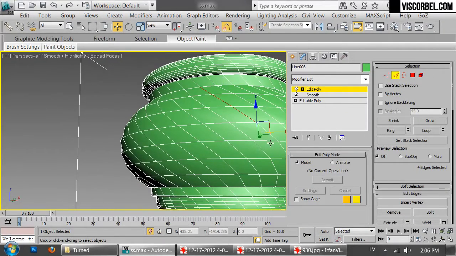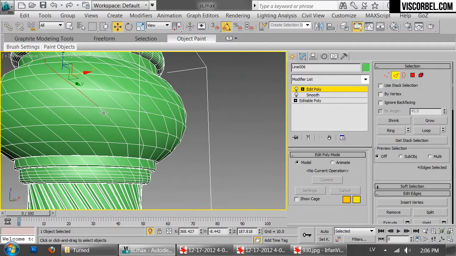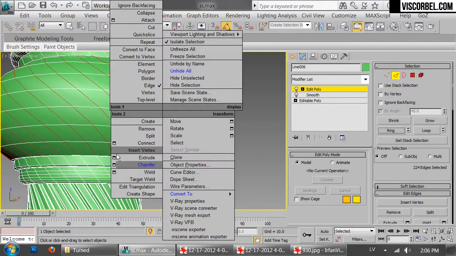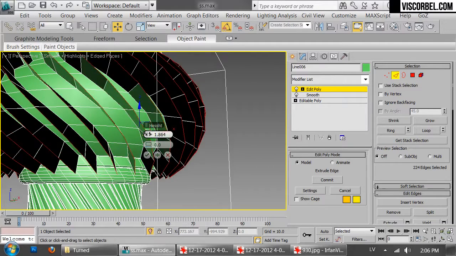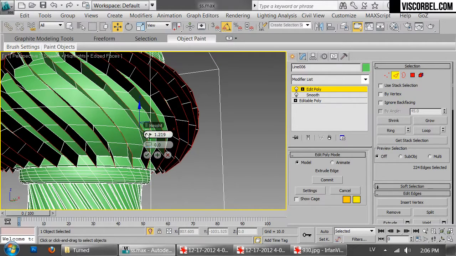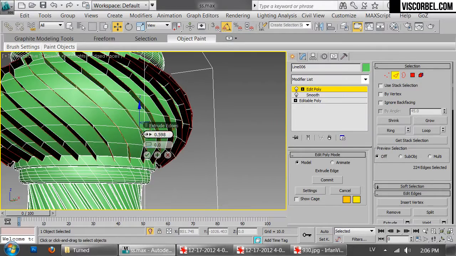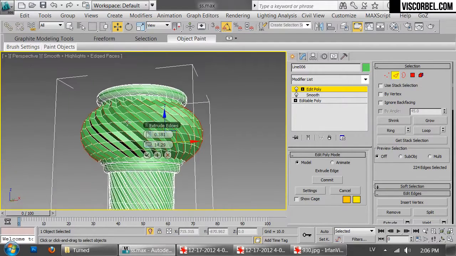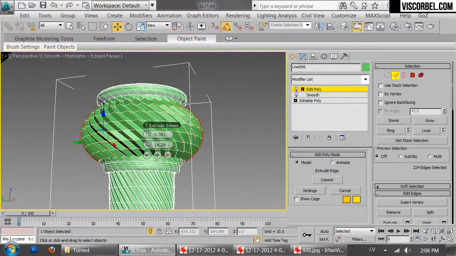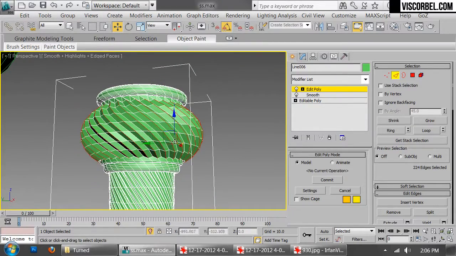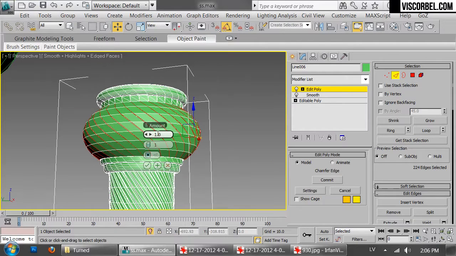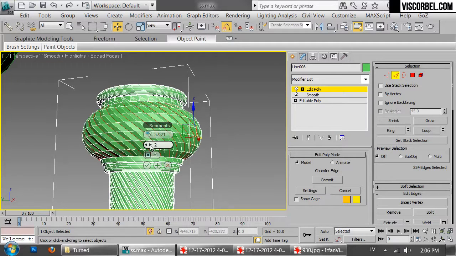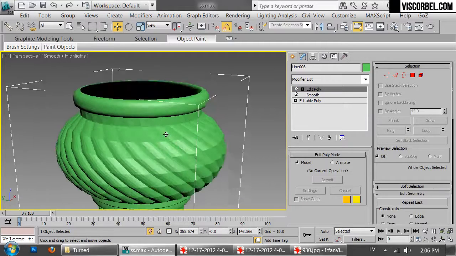It's also very simple. Just select this ring and extrude outwards. Okay, I'm going to increase the width to maximum and finally chamfer it also to maximum and increase the segments to make some nice rounded shapes.